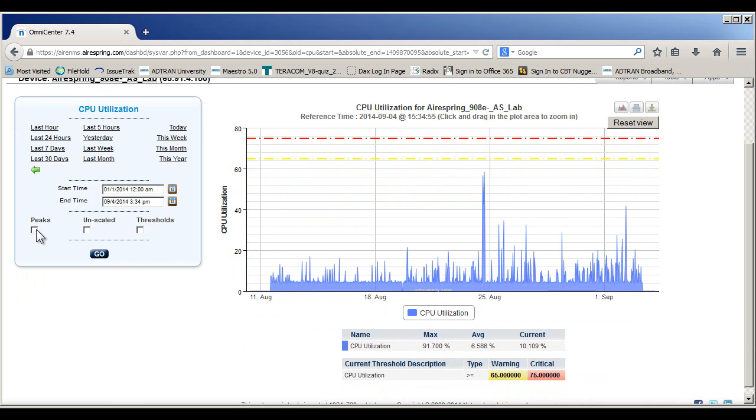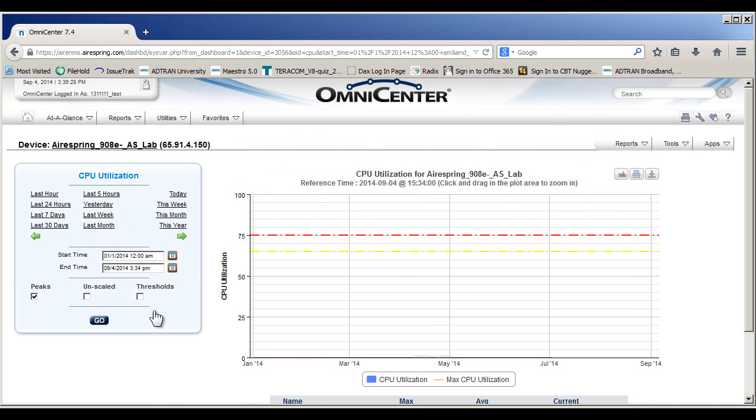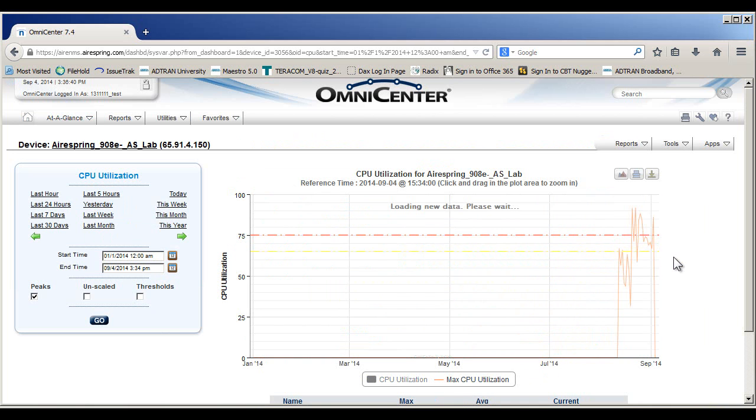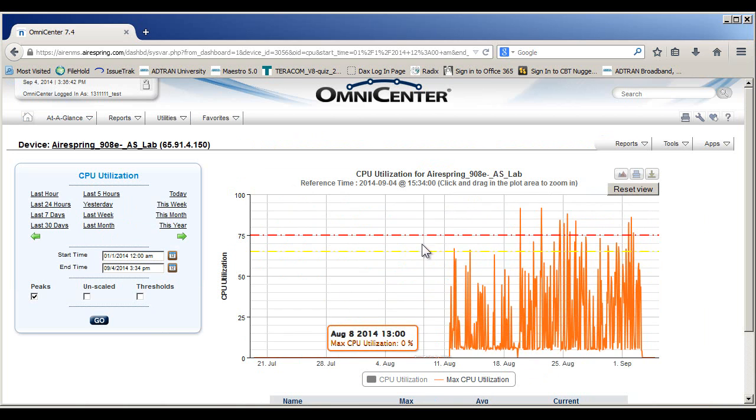If we go to peaks, this will show us peak time. We should be able to see that 91% shoot, and it's right over here where we actually went all the way up to 91%. That's right here, max CPU utilization. We actually turn off the other feature too, so we only see that. We can zoom in on that too by left clicking and dragging to what we want.